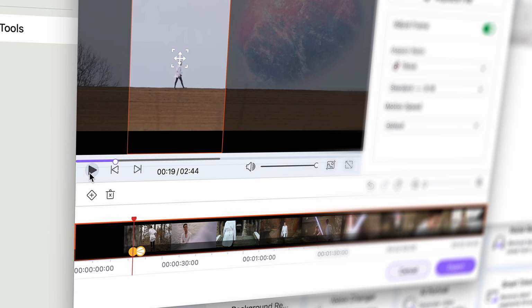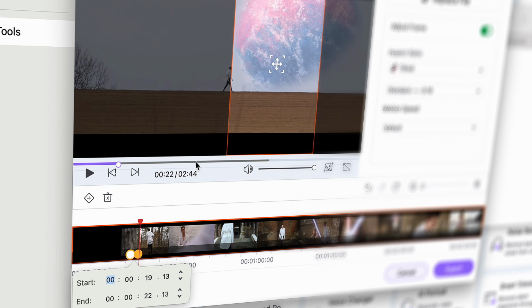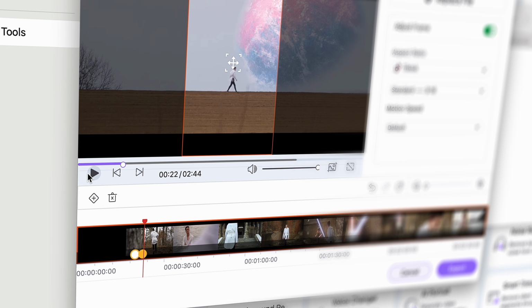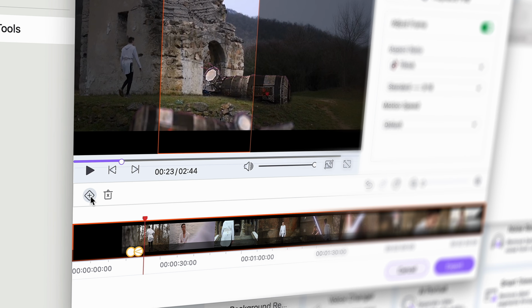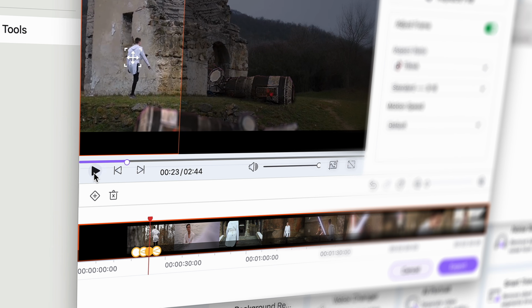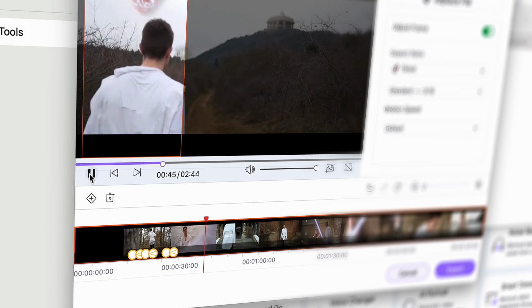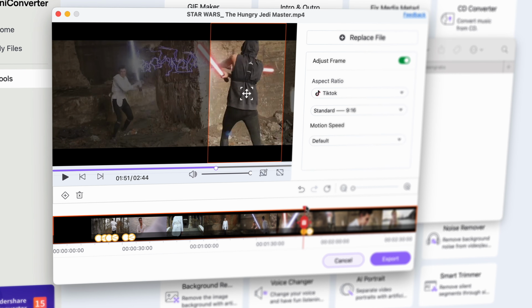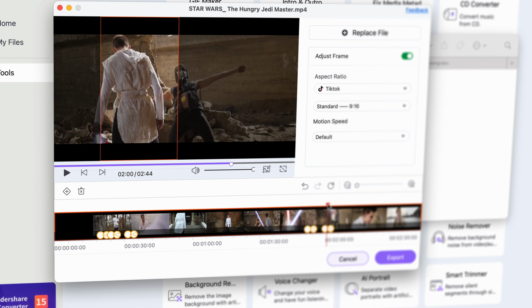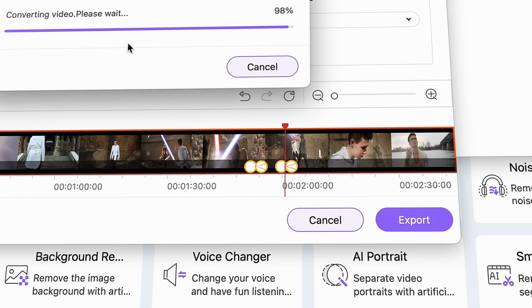Now, if the framing is not entirely perfect, you can adjust it manually as well, not only the aspect ratio, but also where the frame is. You can animate it with keyframes. Just make sure that you click right over here, and then you move the frame, and then you click on the add keyframe again, and then you move the frame again. You can go over the entire video and fix wherever you need to fix it. And once you're ready, click on export.